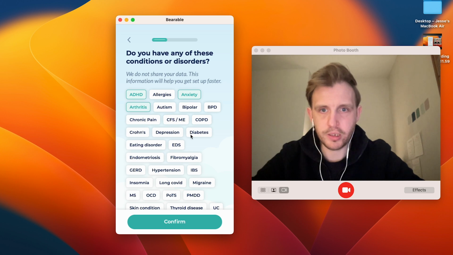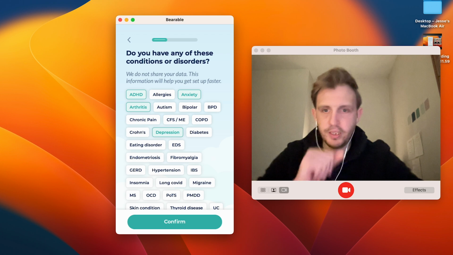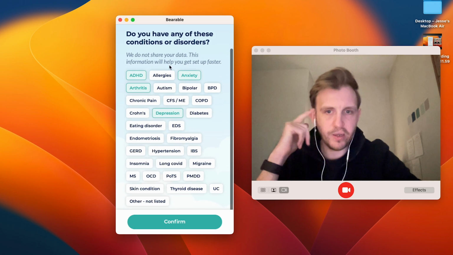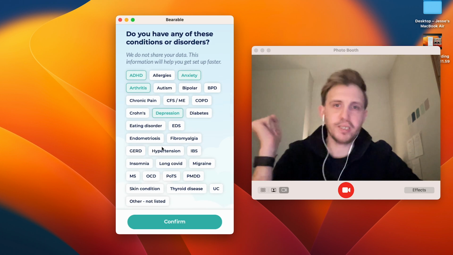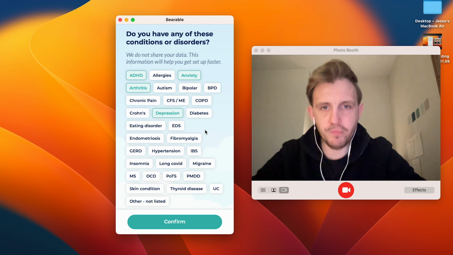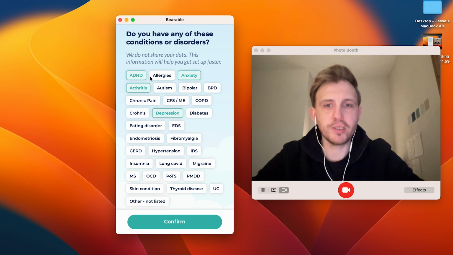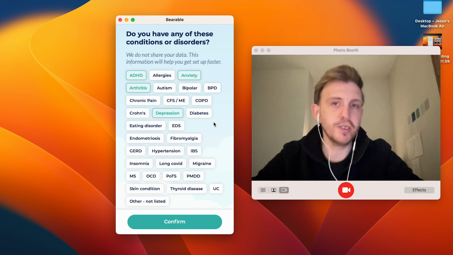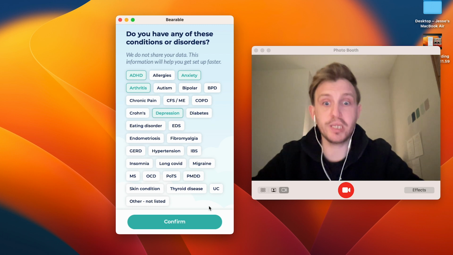Arthritis, anxiety, ADHD, what's depression? There we go. If you don't live with any of these conditions, that doesn't mean that you can't track them. If you've got health conditions, obviously there are hundreds of chronic health issues, rare diseases, all sorts. Just because it's not here doesn't mean you can't track it. It just means that it's not part of this onboarding screen. What you can do is add it once you hit the home page, and we'll run through that process now as well.